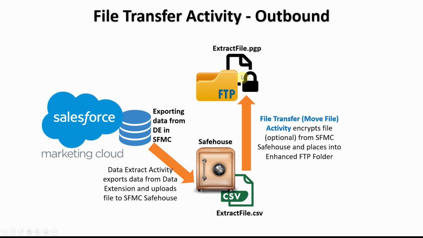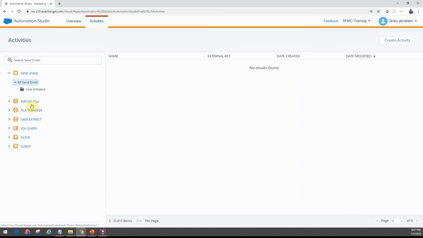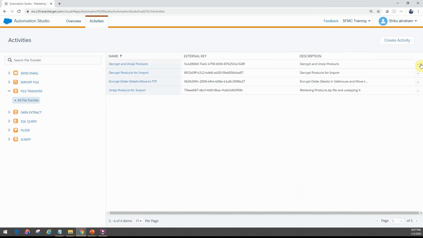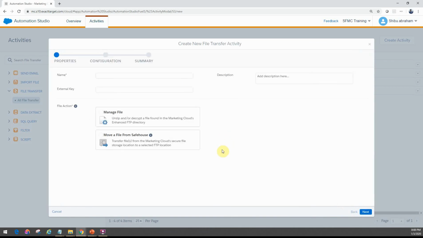Usually there is an export folder that you might use, or if you want a custom folder, you can use that as well. Again, the option to encrypt is optional, but it is always recommended that you keep it secure when you move it into an external FTP. So that's the outbound flow. Let me go back into Automation Studio here, and we will go back to our activities under file transfer and create a file transfer.